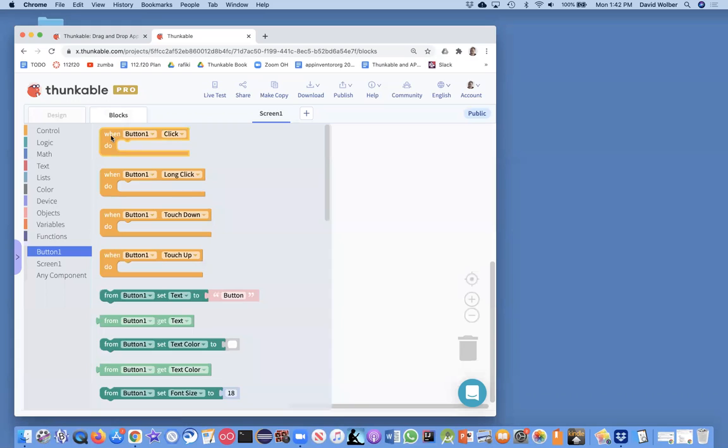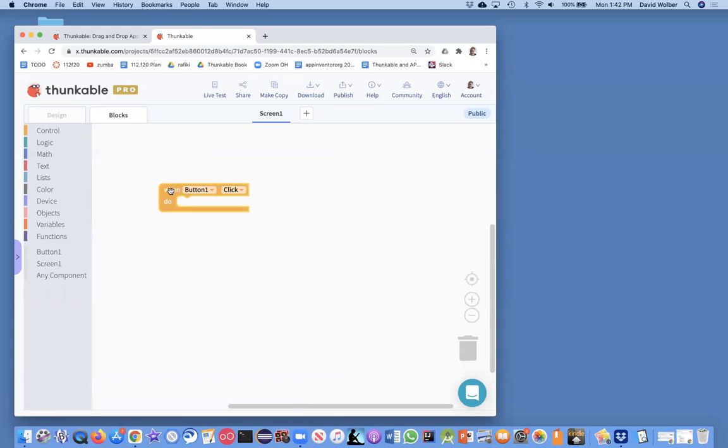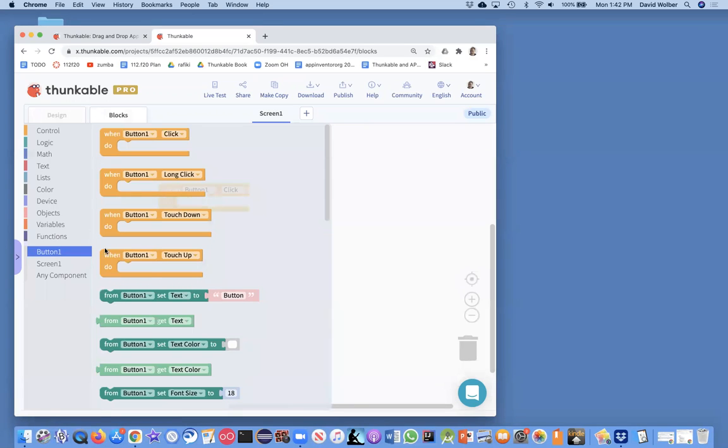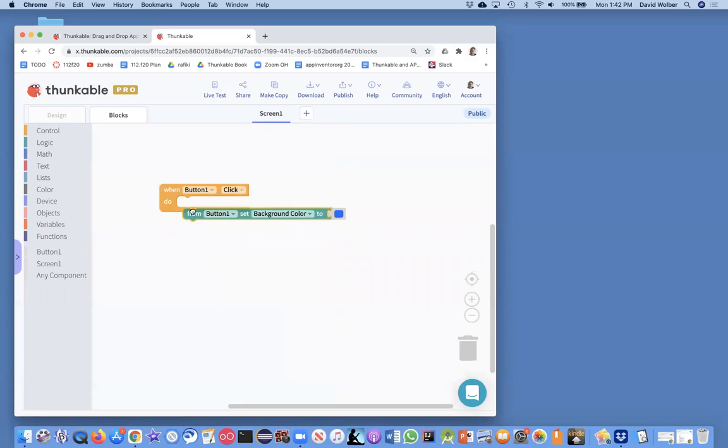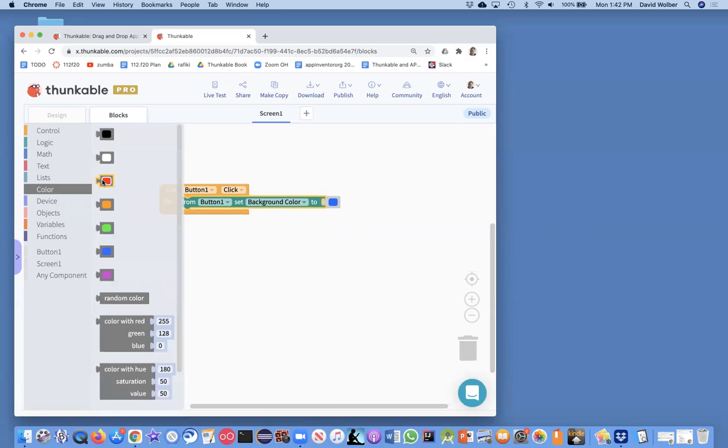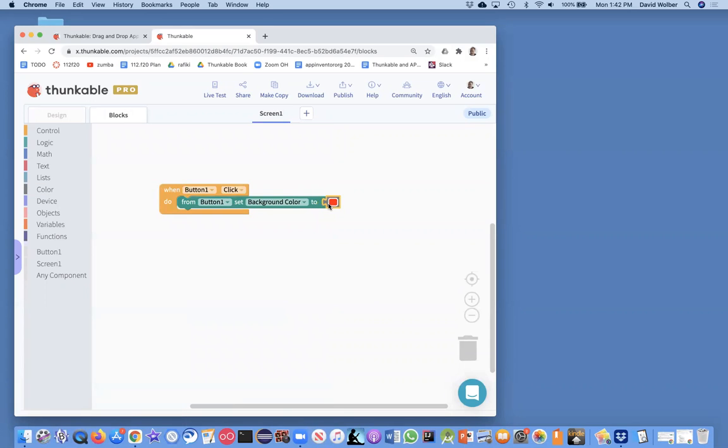So for instance, in this simple app, all we're doing is saying when I click the button, change it so it's red. I'm going to say when button.click, and then I'm going to use what's called a set block. And set means change. I want to modify something. In this case, I want to change the background color of the button to red. Right now I'm saying set it to blue, but I'm going to change it to red. So when my button is clicked, change the background color to red.